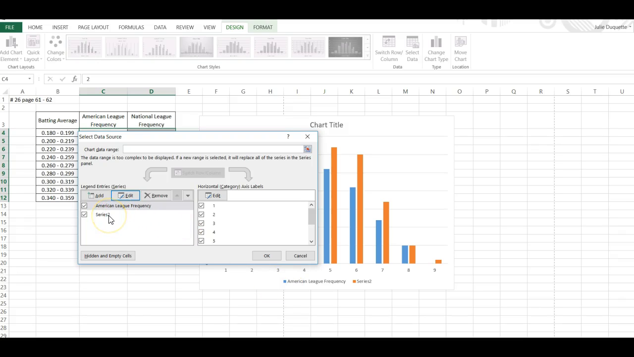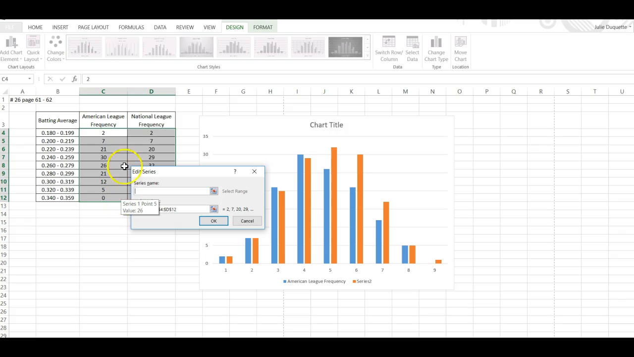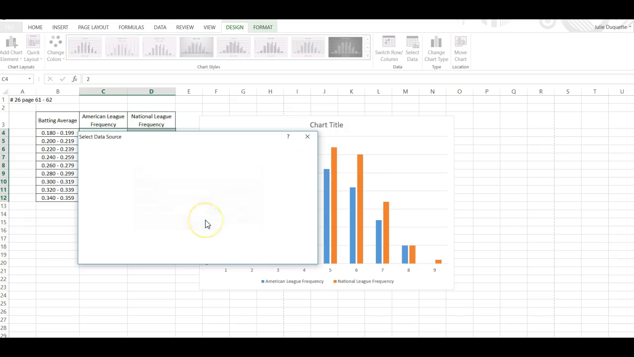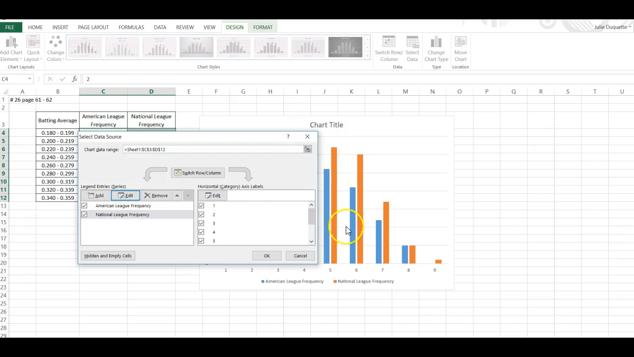And then I'm going to highlight Series 2 down here. I'm going to edit that. And then I'm going to go back here to my frequency distribution table. I'm going to highlight the National League and click OK. And now I can see that both of my bars actually have titles for them now. The blue ones will stand for the American League, and the red ones will stand for the National League.